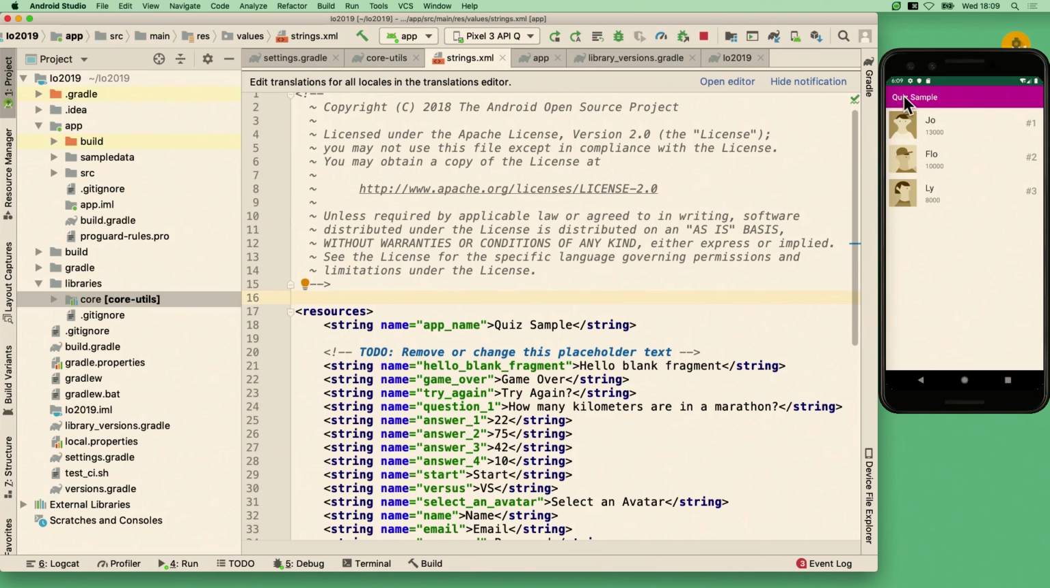So here you can see that we picked up the new name, quiz sample, without actually restarting the application. And what it allows you is not to lose the context. So if you're somewhere deep down in the application, then we make your life easier.